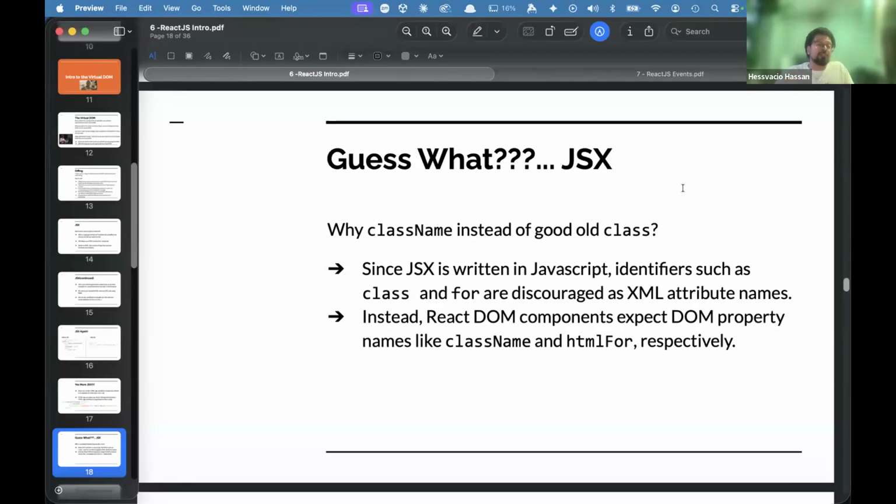So basically the authors of React were like, hey, how do we do this? Instead we use the React DOM components, which break down into class and for. So we use these new properties called className and htmlFor respectively in order to replace what we have lost in our XML attribute names there.